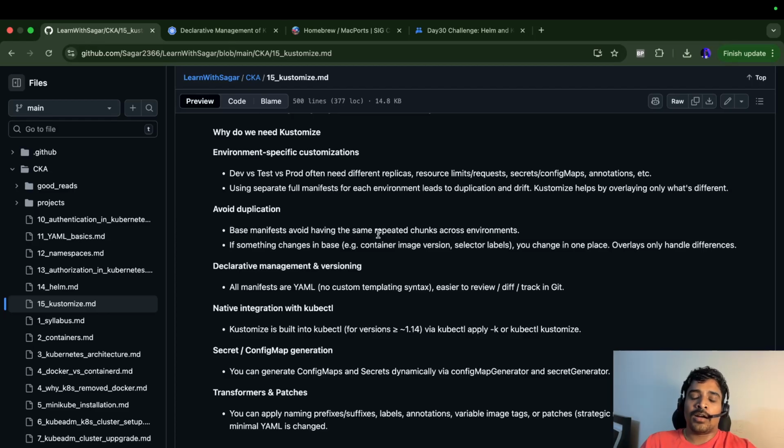Consider you have multiple environments. You have a development environment, a testing environment, a production environment. So often what we will do is create multiple manifest files for your deployments, for your services, for your secrets, for your config maps. That is for one environment.